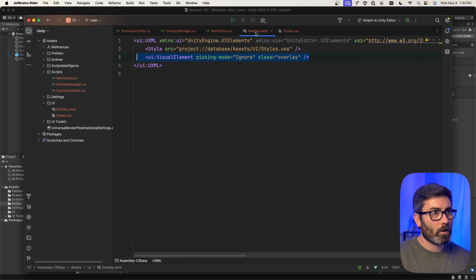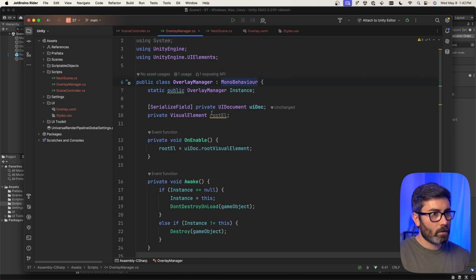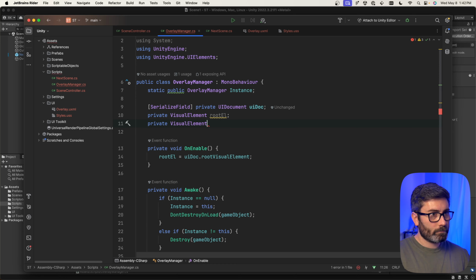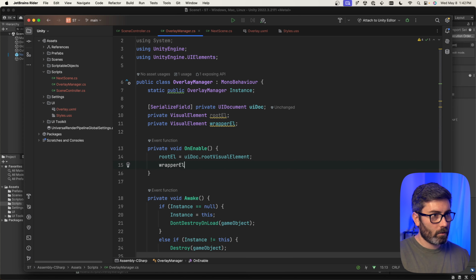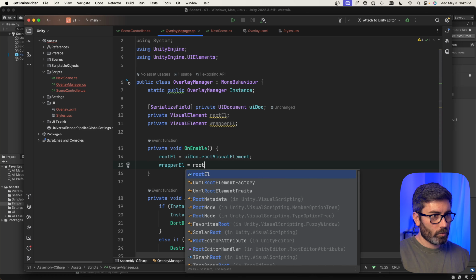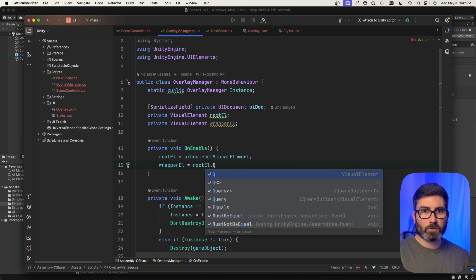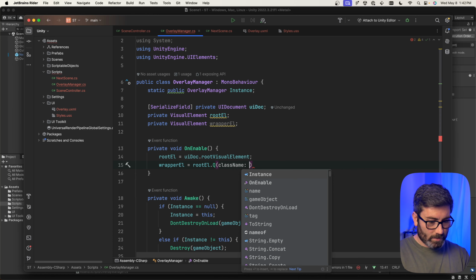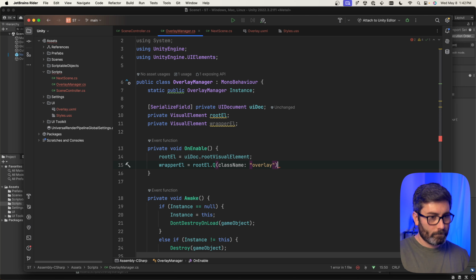And then the next thing we're going to need is access to our visual element that we created. So if we go back in our overlay, we want to get access to this element right here, which has class overlay. So let's go back and do that. We'll create a new property up here. So private VisualElement, we'll call this one wrapperEl. And then we're going to search the rootEl for that class. So let's go down here. We'll go wrapperEl is equal to rootEl. We'll search with .Q, which is short for query. And we're going to look for class name.